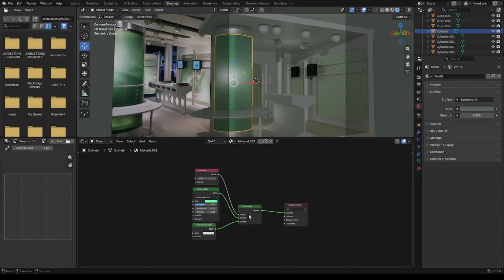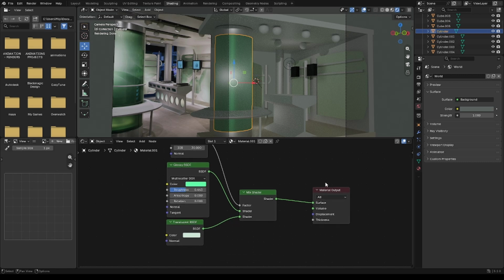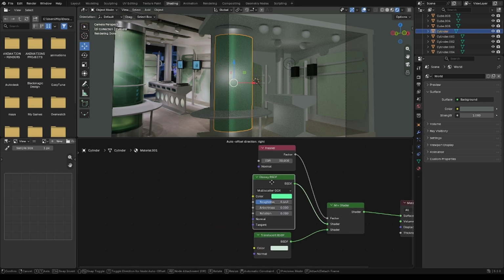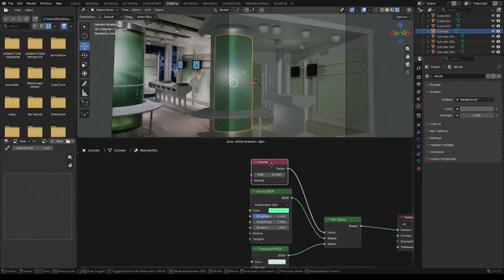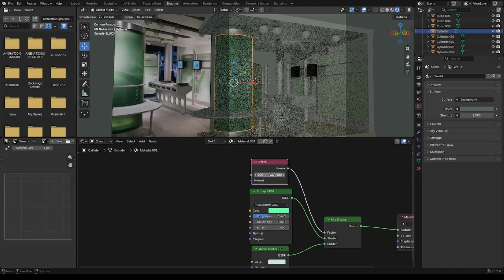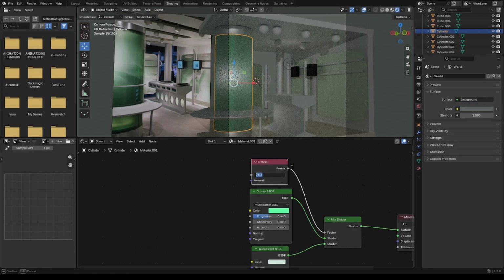In a very simple way, because I know that in the video I did, it was with a lot of nodes and all that stuff. Now I have a new formula that is very good. It has very good results. So I just put a glossy BSDF, the translucent BSDF, and the Fresnel, which will make it more reflective or not. In this case I will just put it at 30 because it's a value that I like.